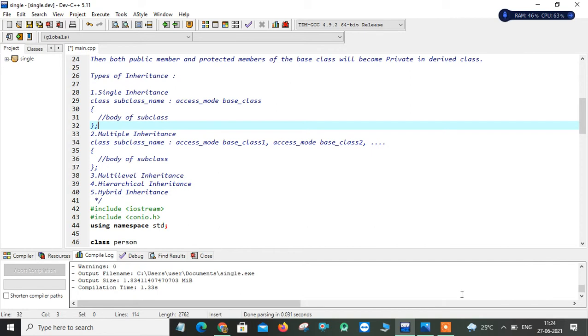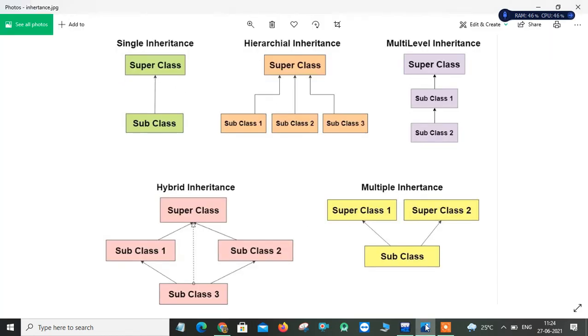So now we'll see what these different types of inheritances are. This is single inheritance. In single inheritance, a child class is derived from one base class, which is also called a super class. The child class can get all the properties and characteristics of this base class.